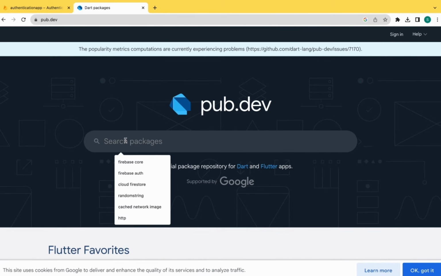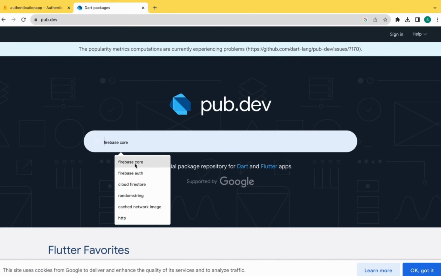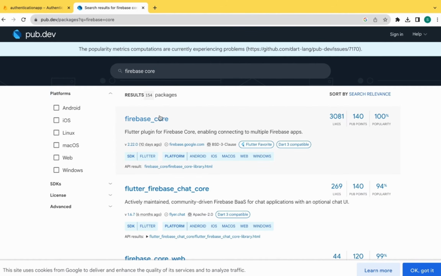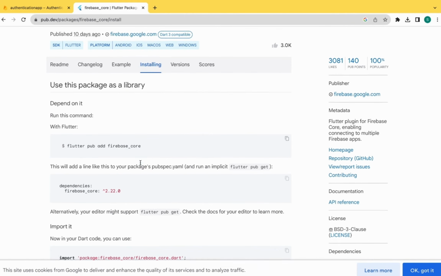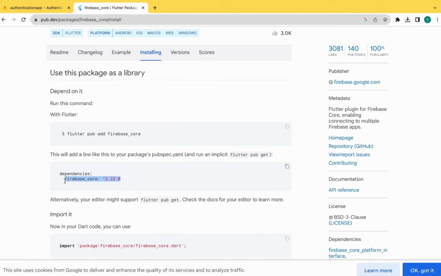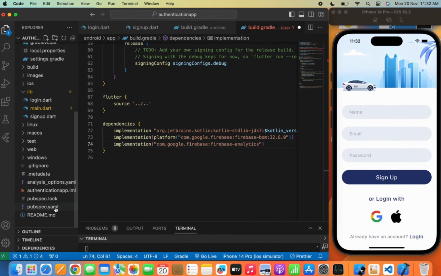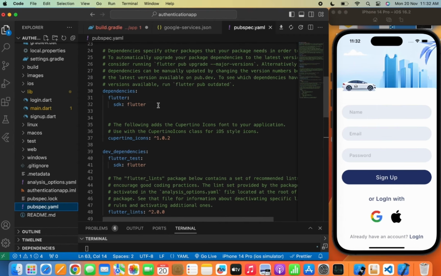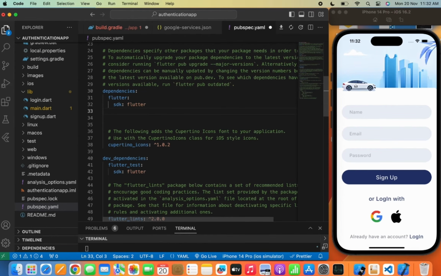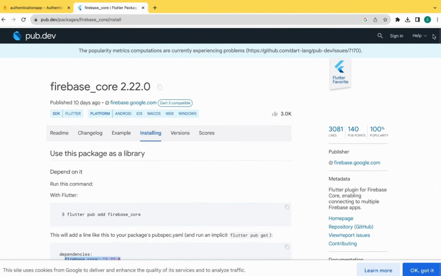As you can see, the email password has been enabled. Now let's move to pub.dev because we need to copy some of the packages from here and paste them inside the pubspec.yaml file. Our first package is Firebase Core, because it helps us connect Firebase with our Flutter app. We'll copy the dependency from here and paste it inside the pubspec.yaml file.